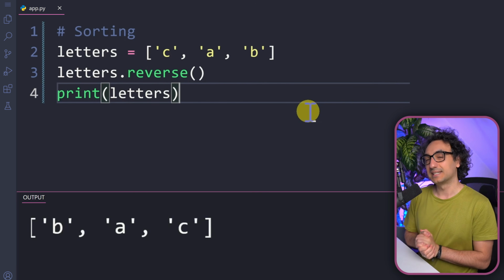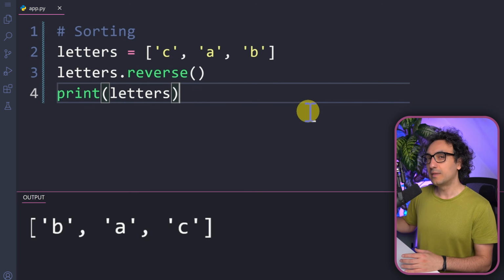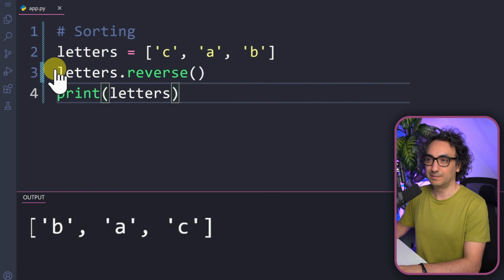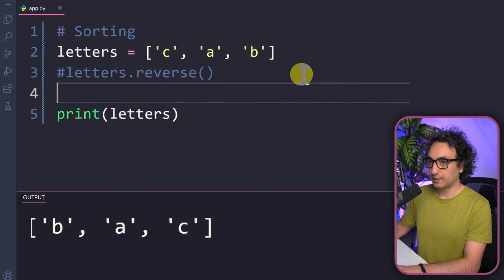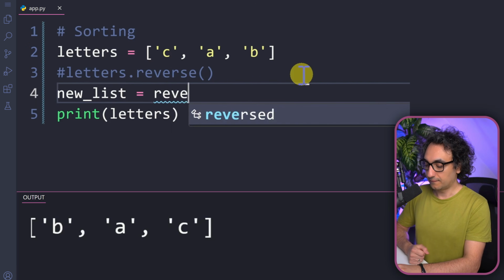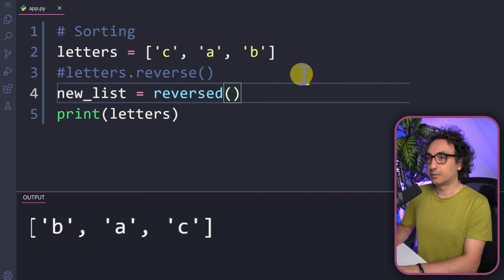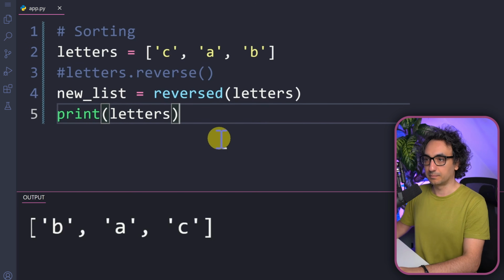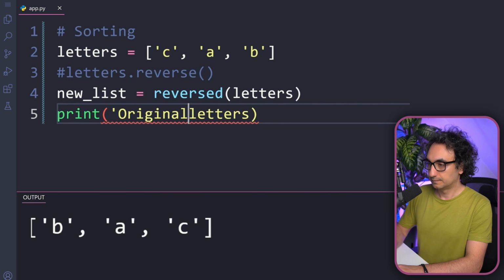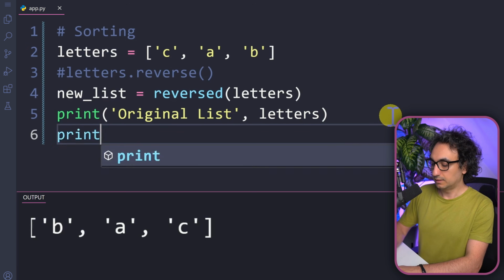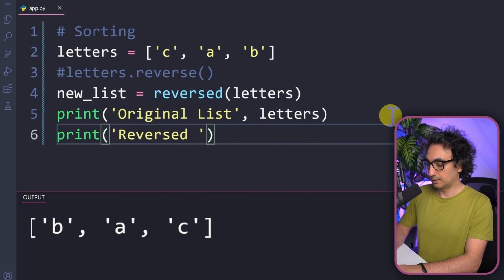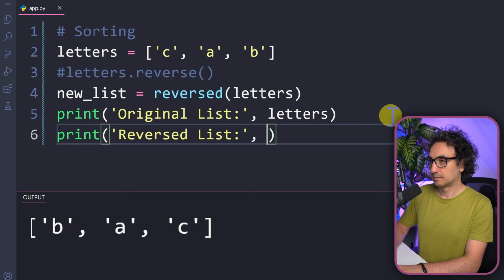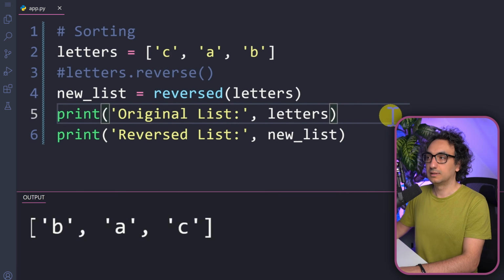And now here again, we have the same scenario as the sort. We can do the reverse on an extra copy so that we don't change the original list. So let me show you how this is gonna look. Since it is a function, we're gonna create a new list because it's gonna return a new list. So we're gonna call the function reversed, and then we're gonna pass it our original list, the letters. So now we have two lists and we're gonna print them. The first one gonna be the original list, and the second one gonna be our reversed list. So let's add double points, and here's gonna be from the new list. So let's try this out.